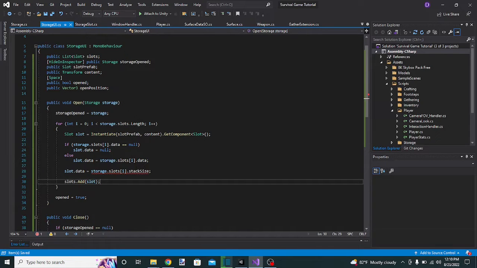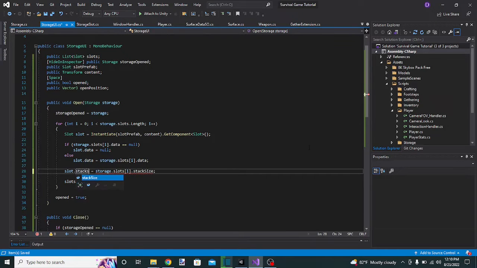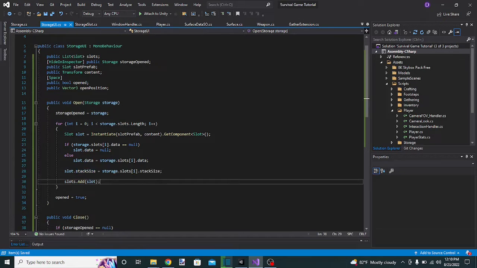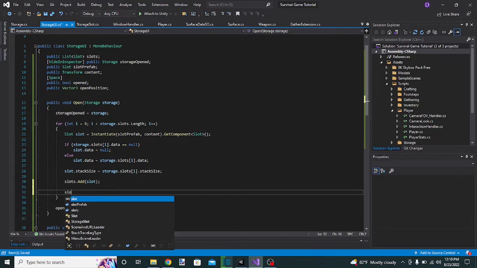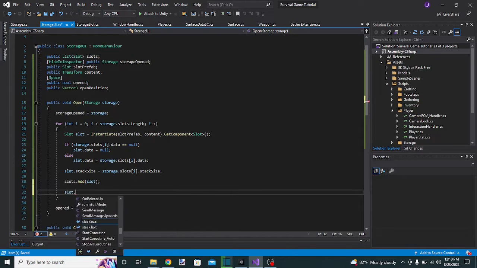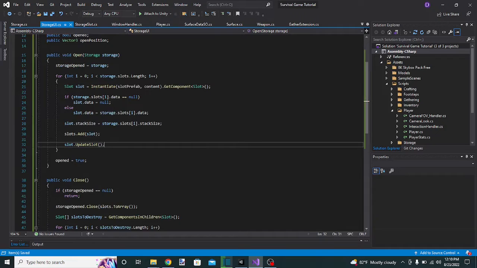So that should do it. Okay, I did data, we gotta do stackSize. And then at the end, after adding the slot, we're gonna do slot.UpdateSlot() right here, so we actually display the information. And I believe that should be it for here, but we're gonna have to make some changes to our storage.